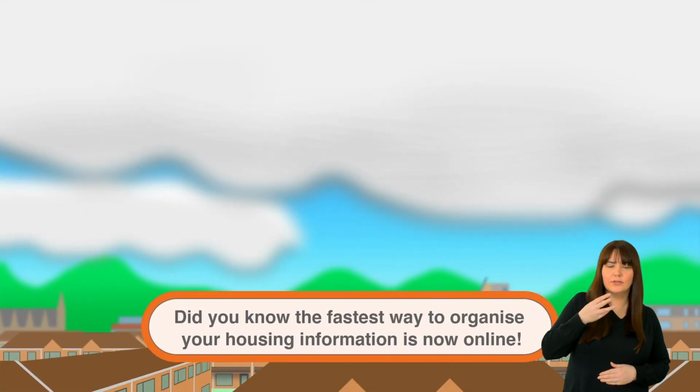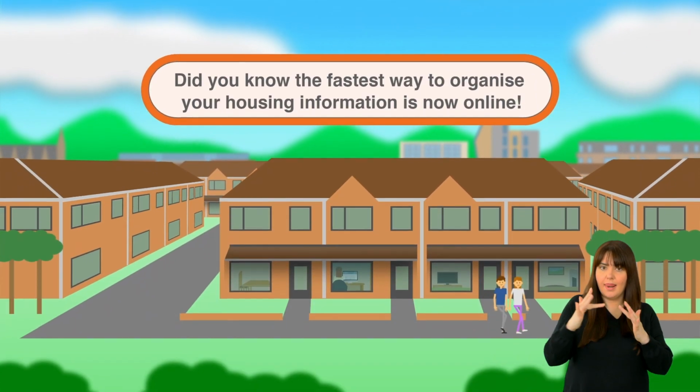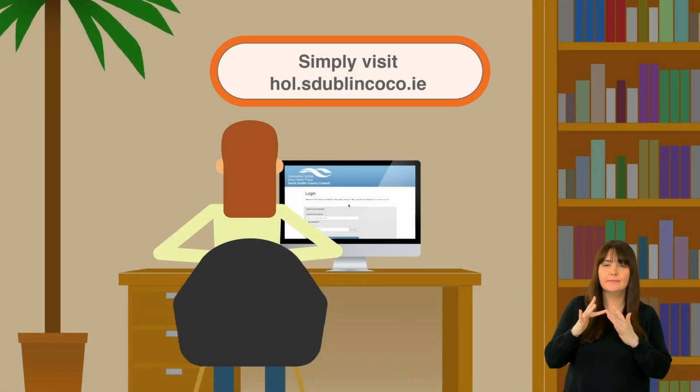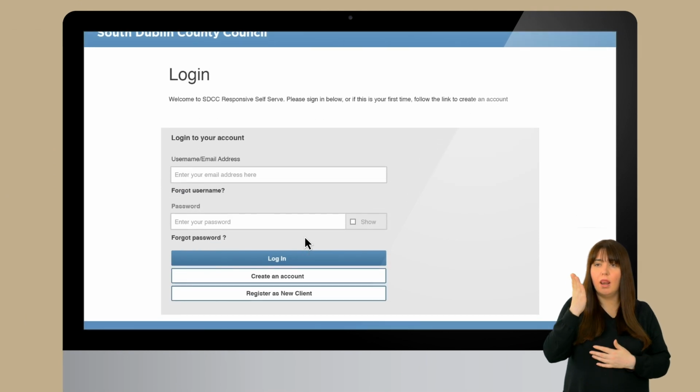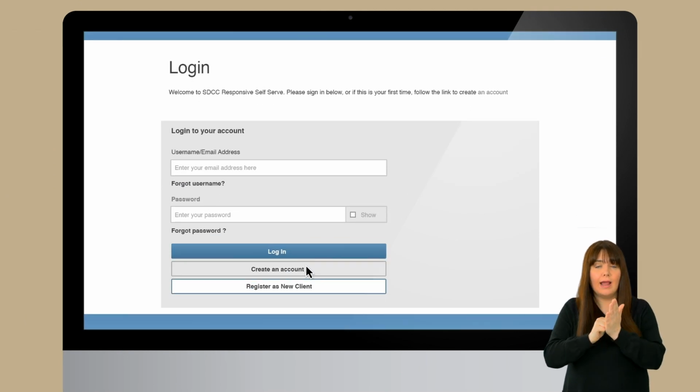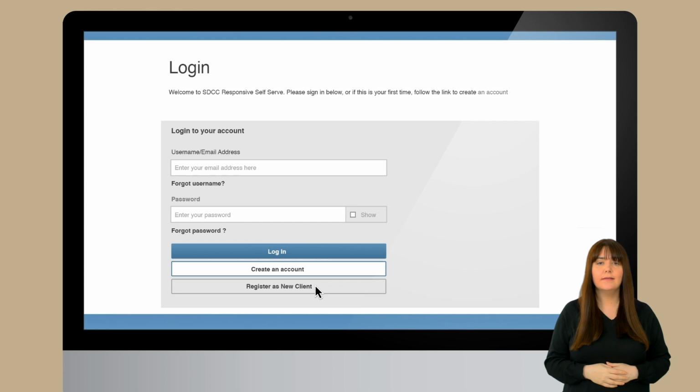Did you know the fastest way to organise your housing information is now online? Simply visit hol.sdublincoco.ie. Here you'll find the option to log in, create an account, or register as a new client.